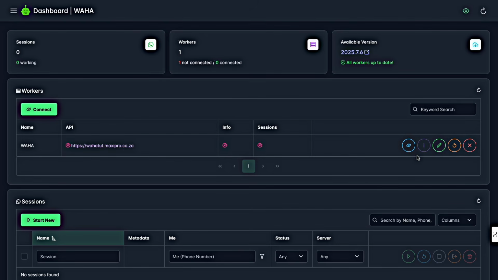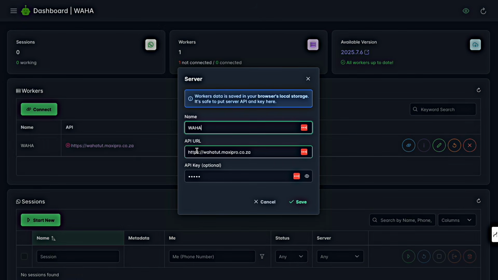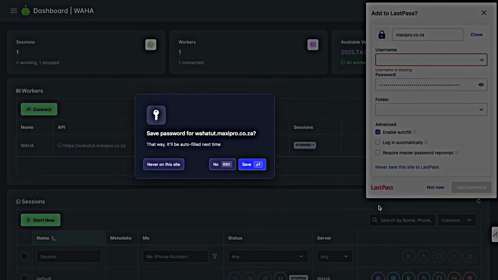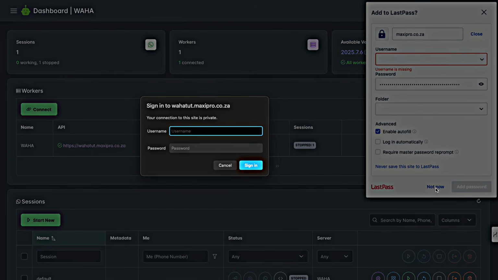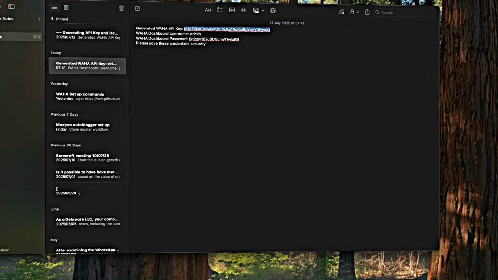And now what's important, what we need to do here is we need to edit this worker. We need to use this button here. We need to edit this worker because as you can see, we currently don't have a connection. These little red X's are telling us it's not working. So let's go edit worker. And what we want to put in here is our API key. So we're just going to paste that in there and we're going to hit save. So we might need to put in our credentials again for this dashboard. So let's just grab those credentials once more.